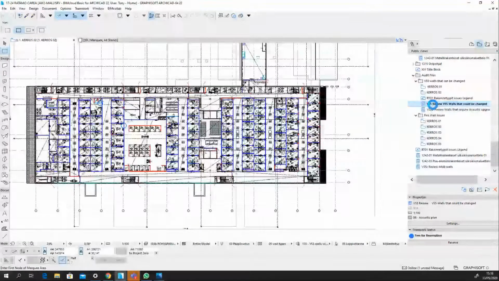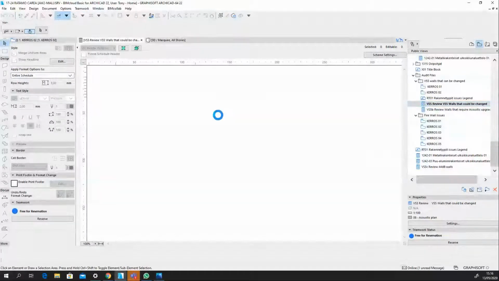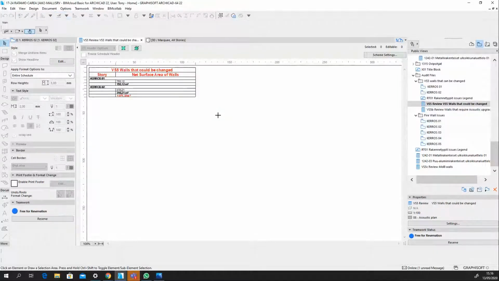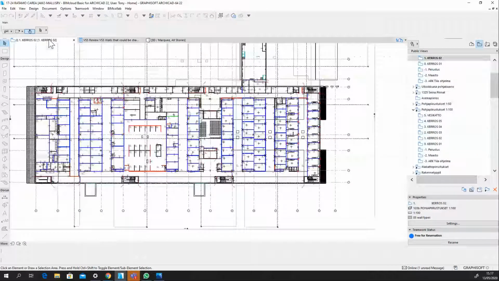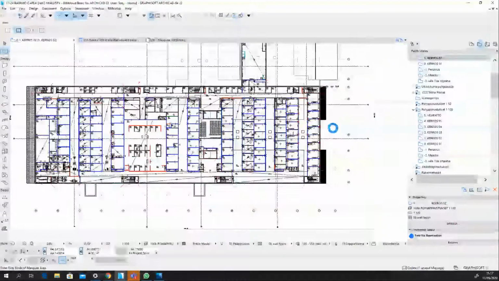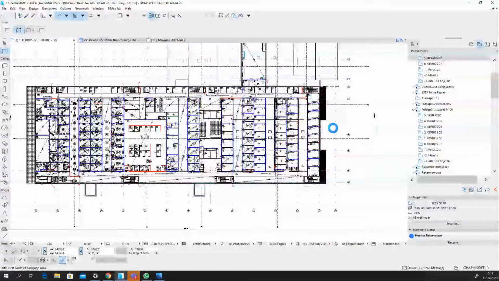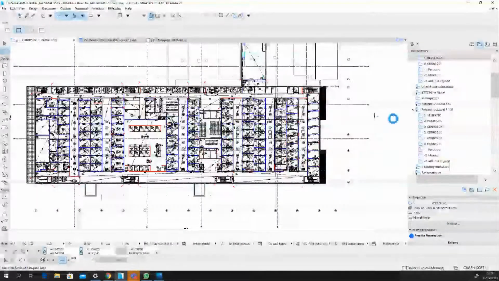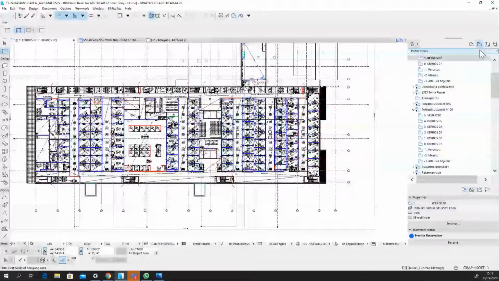So it's given us a schedule of all of the VS5 type walls, which don't need an acoustic rating. So we got that down to like 1,000 square meters of wall surface that could have been reduced. So the contractors then had the opportunity to weigh up where it was worth doing and saving that money. So that's probably a couple of handy use cases for auditing your file to find errors and stuff like that.